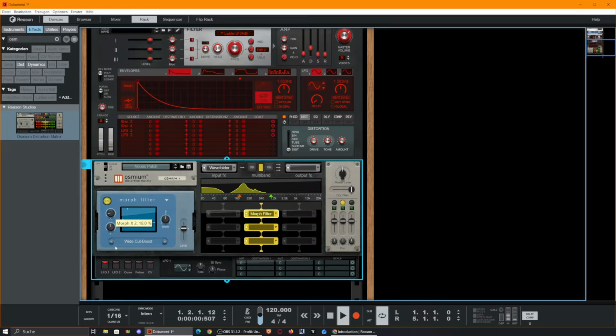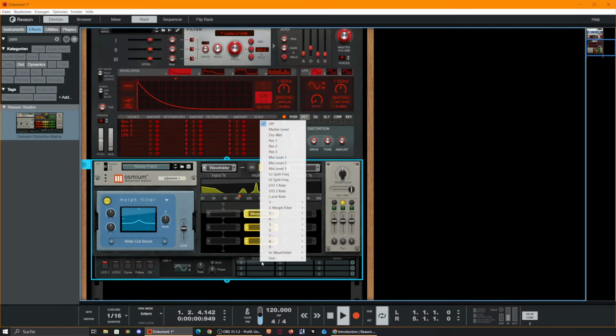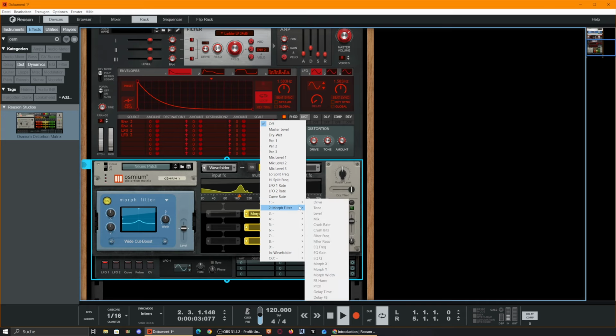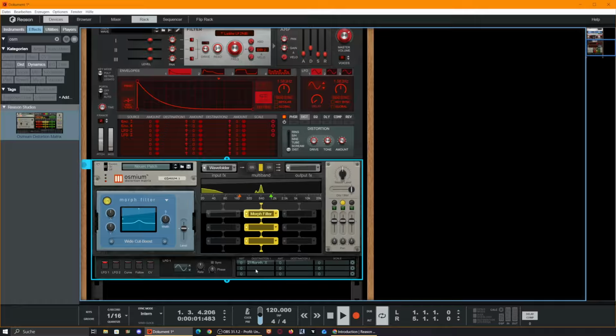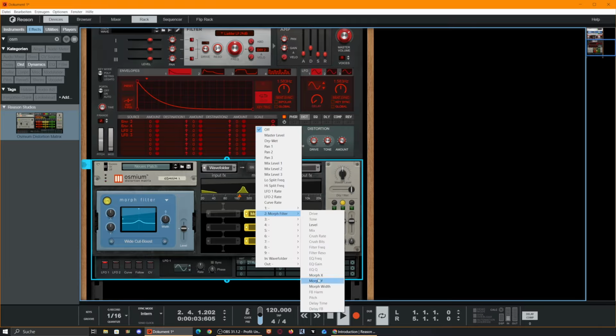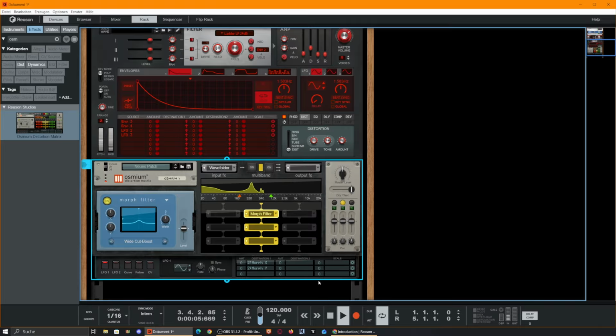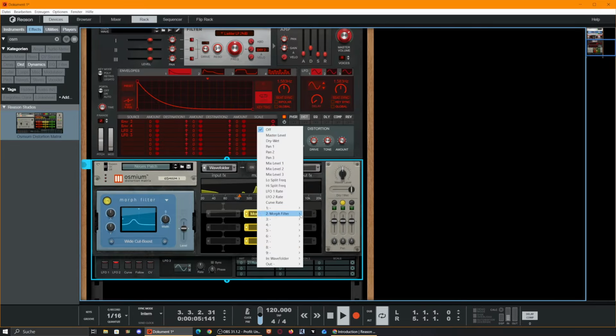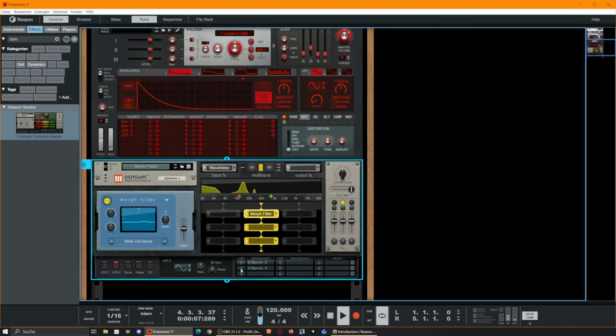And what we could do now is set the X and Y values using these two LFOs here. So we select module 2, morph filter, morph X, and module 2, morph filter, morph Y. And maybe let's further screw that up.